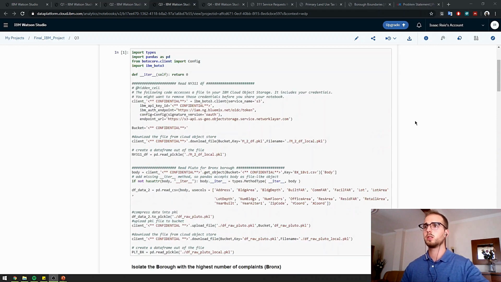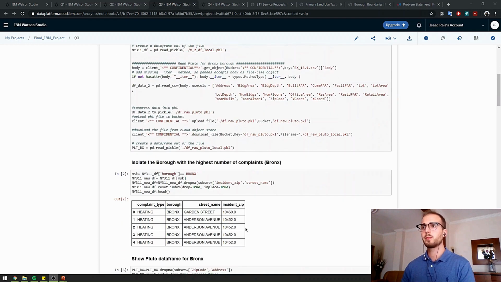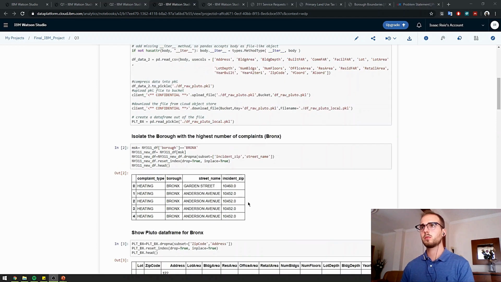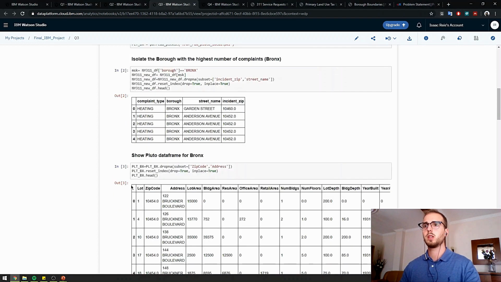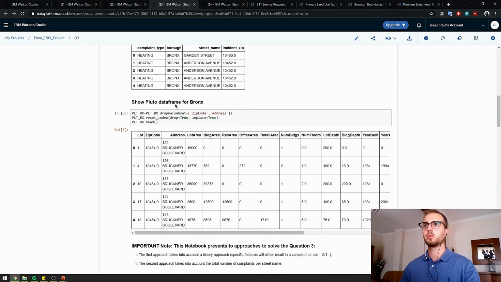And here we have the code to import the packages and the two different data frames. And here you can see that I have isolated the borough of Bronx and also the complaint type of heating. Then here I show the data frame that contains every information about every house in New York.